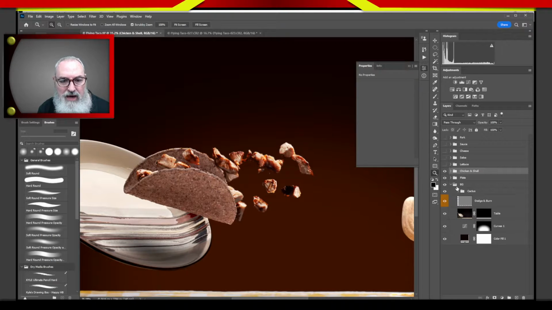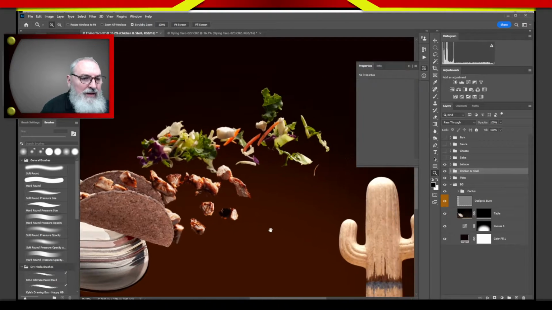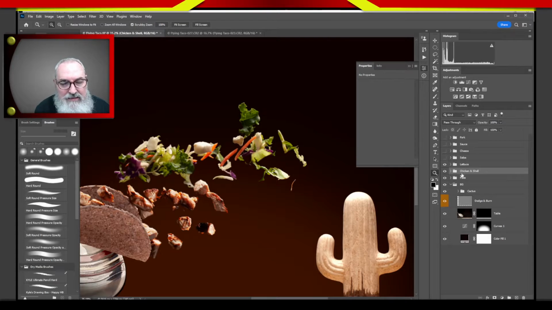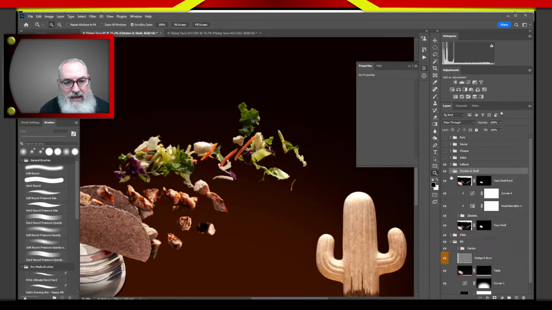Any questions on the chicken shell? All right, the rest goes the same exact way, all right? I added my next layer, which is my lettuce. I went to Lightroom, grabbed the pieces that I wanted. I clipped them out. I brought it in to here.